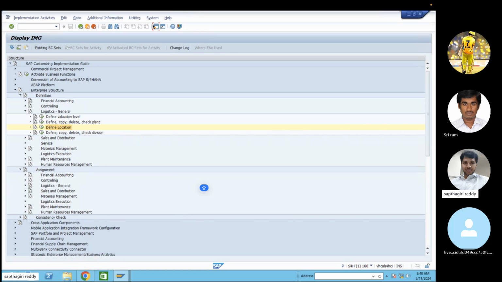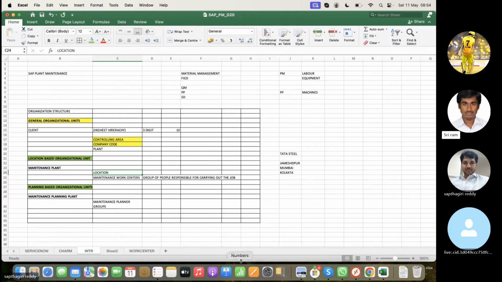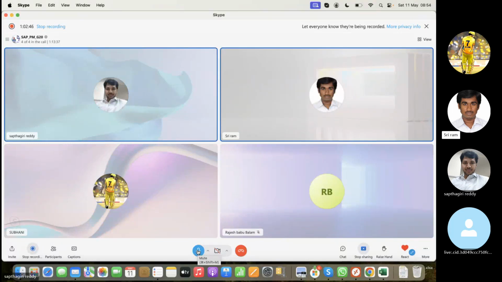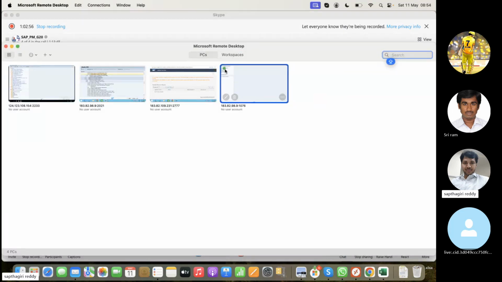Define location. Now you are defining a work center. What is a work center? Maybe a group of people. A group of people to perform the work. Yes, exactly, responsible to carry out any job. Yes, those people are responsible.